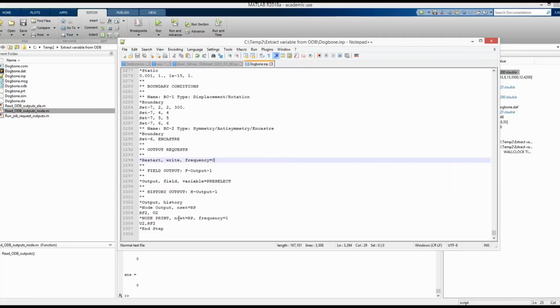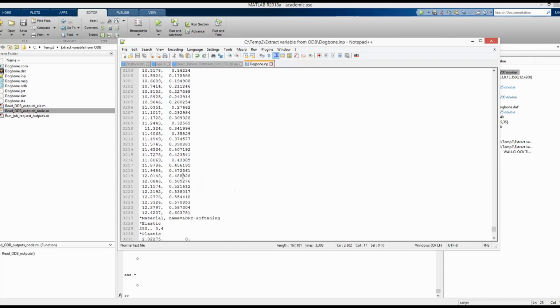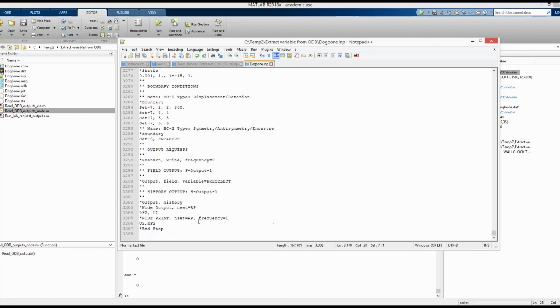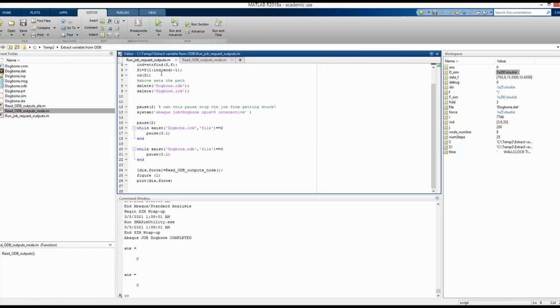Just for clarification, if you remember, we have also created another node set, and I have named it try next. So for example, that node is here. This node set is try next. But anyway, I can type in try next instead of this reference point. So this was a node in the mesh, and in that particular node set, let's again request this force displacement response. So now once it's saved, I can run this script again.